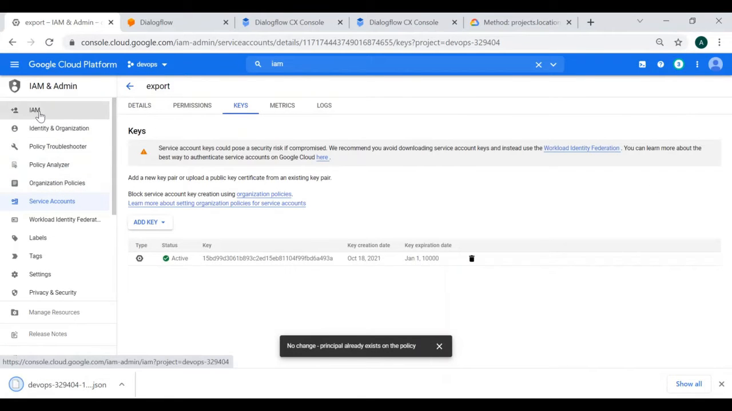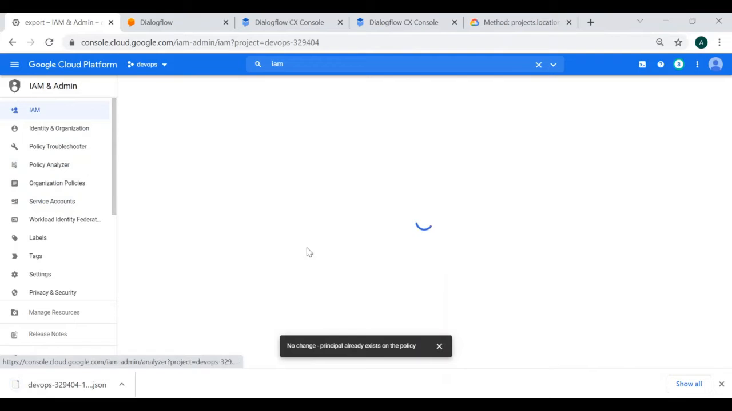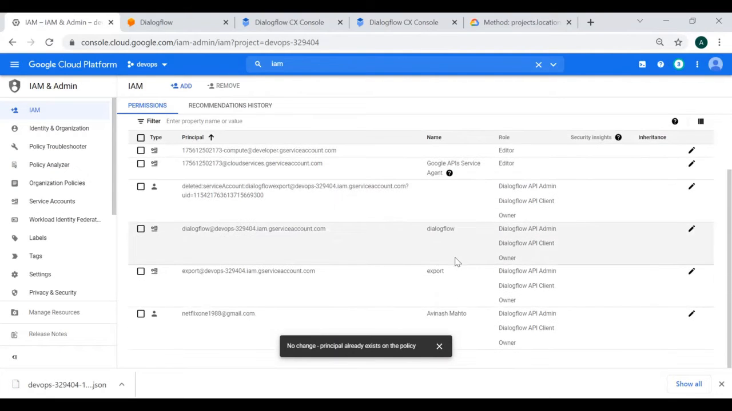Now if we go into the IAM section, we'll see what permissions have been given to this export account. It has three permissions: Dialogflow API admin, API client, and the owner. So this is what I am talking about.